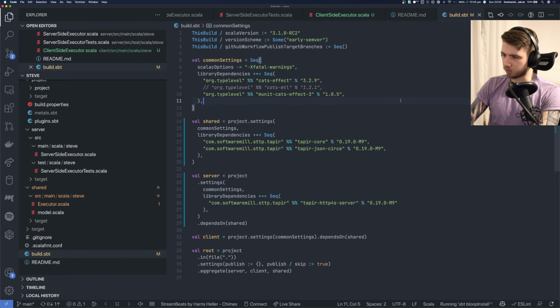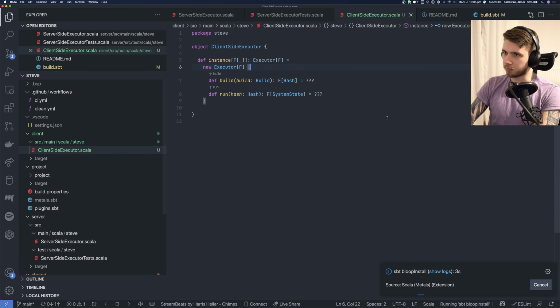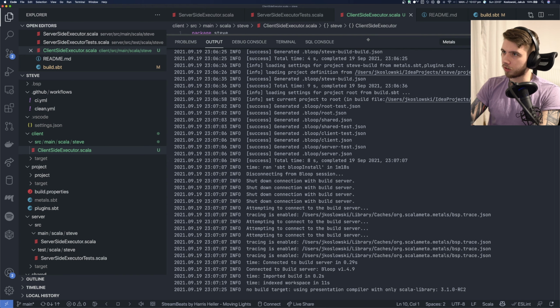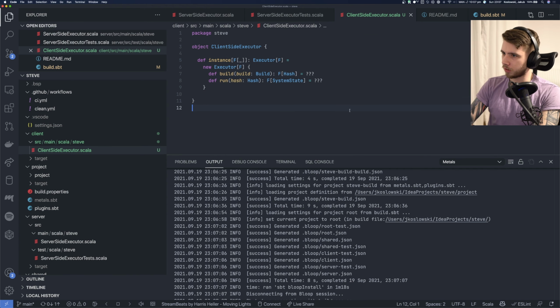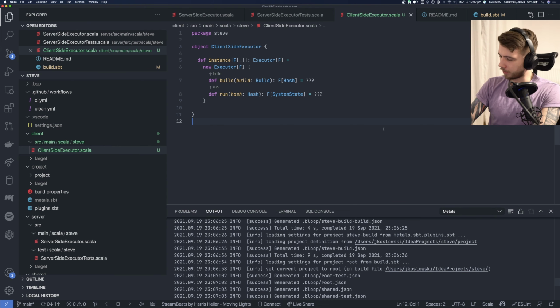And import into Metals, this is going to take a while. So I'm probably gonna skip this. Okay, so the build was imported. I also managed to order food in the meantime. Yes, it's 11 p.m., but I don't care.